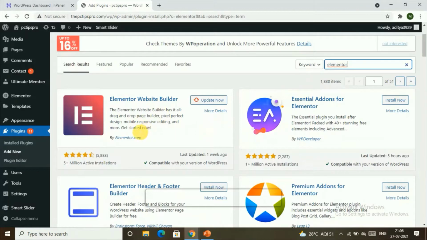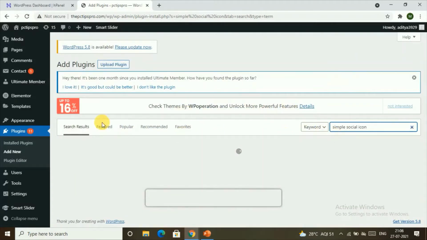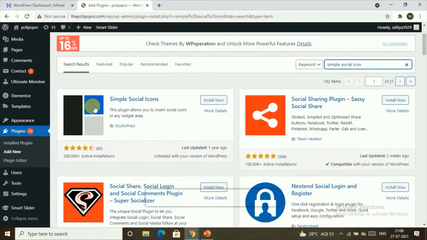Firstly we need to install our Elementor plugin and activate it, which has been activated here. And then another plugin is Simple Social Icons. We use this plugin to add our social media handles and links on our WooCommerce website, which is quite common for a WooCommerce website. It increases the interactivity with your customers and visitors.